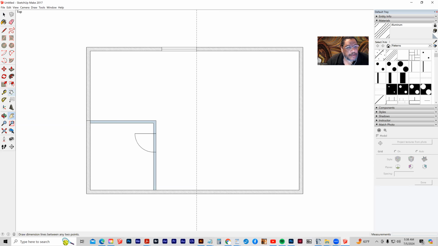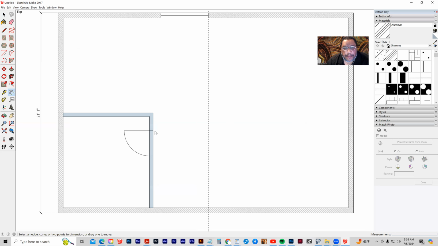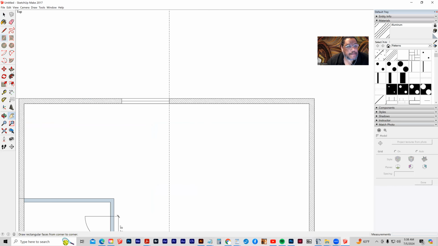Now, I can also come in and I can draw dimensions between any 2 points. So I can come in here and do something like, let's do that again. All right, that's going to give me dimensions for all my elements. All right, so I can do that, and that can help with the building of my model.